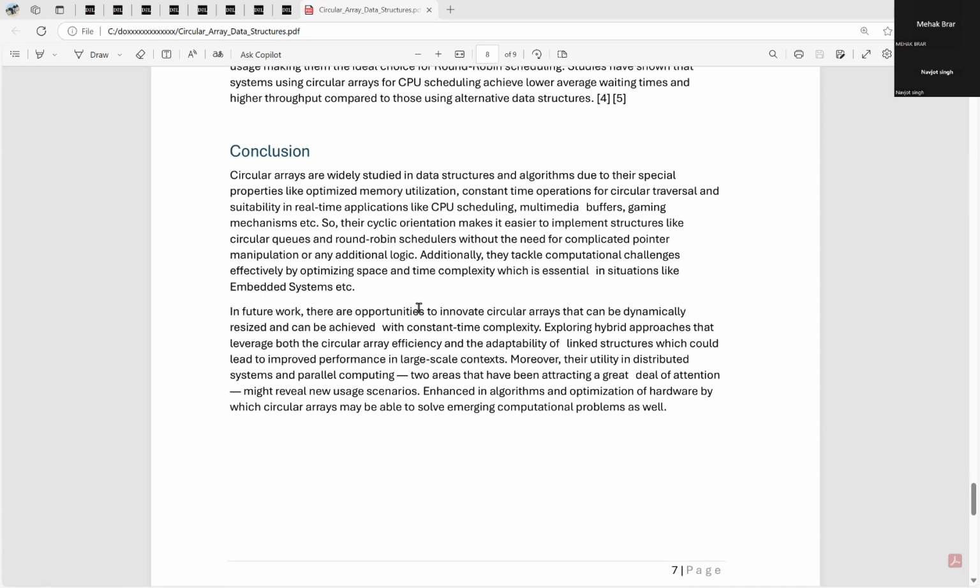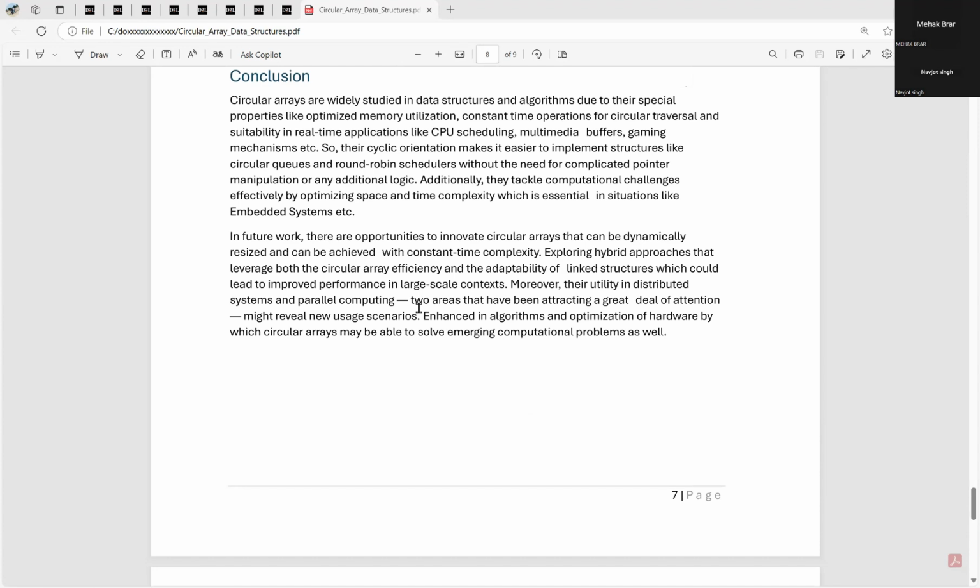In conclusion, circular arrays are very crucial for traversal, insertion and deletion, with real world examples like multimedia, CPU scheduling, and game mechanisms such as multiplayer games. For every cyclic operation that needs a data structure, it is best to use circular arrays because they are easy to implement, use constant time complexity, and use less memory while maintaining proper space. That's why they are commonly used in CPU scheduling and embedded systems.